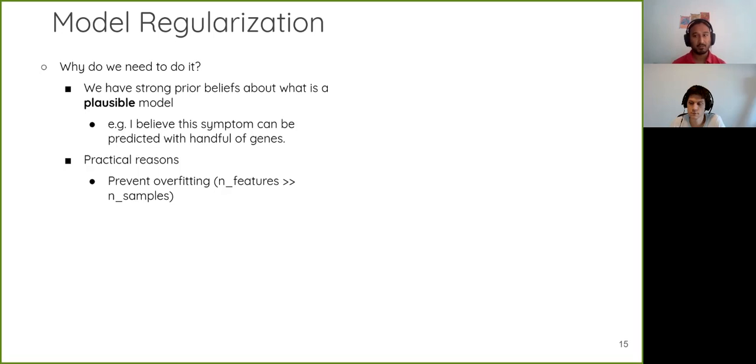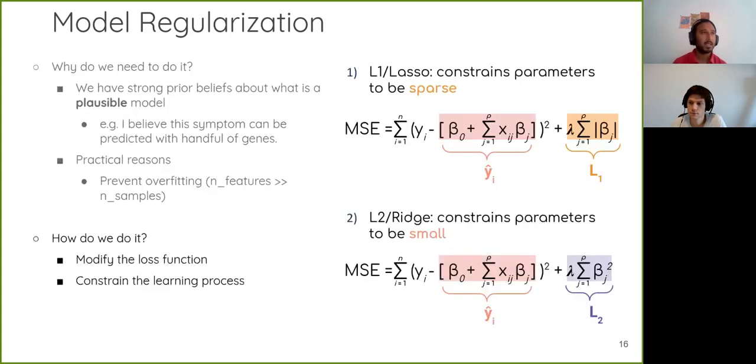And the practical reason, which is linked to this whole prior belief thing, is that regularization can also help prevent overfitting. Like I said before, in many cases the number of features we have is much larger than the number of samples, which results in overfitting. We'll talk about this in a second as well. Any type of regularization is essentially shrinking the search space of all possible models into a smaller search space which is more likely to be plausible. And when something is more plausible, it will be more generalizable and less likely to overfit to your data itself.